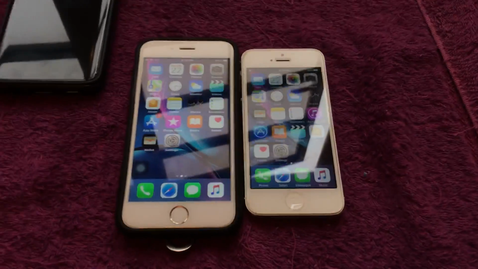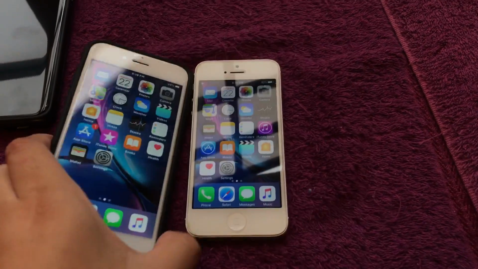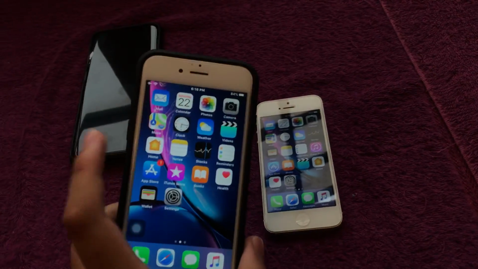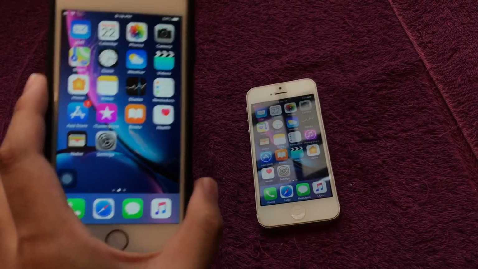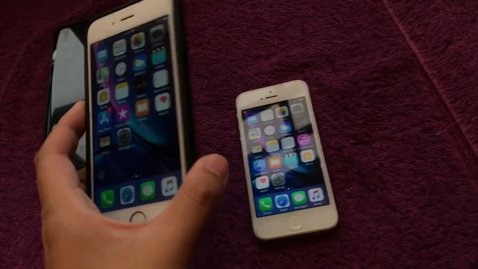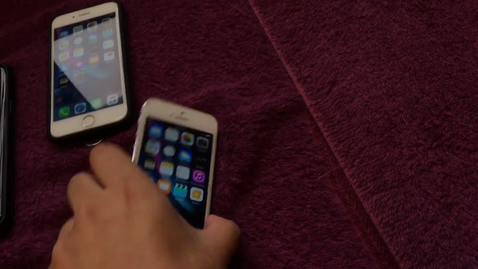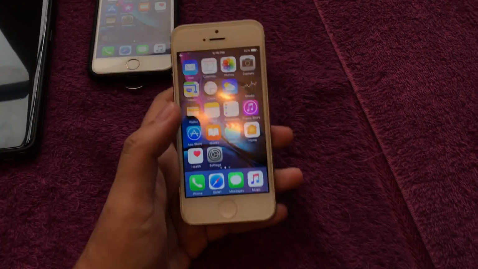Here you can also see my iPhone 6 is still very responsive because I installed iOS 12.1 Developer Beta 1. However, 12.1 seems to be making the phone laggy, so I think you shouldn't update to the developer beta unless you are a developer. Okay, so let's go back to the iPhone 5.